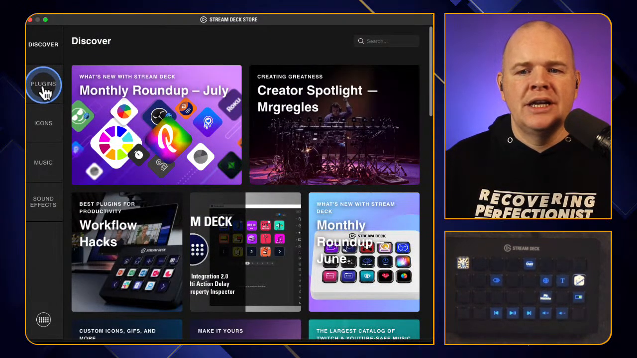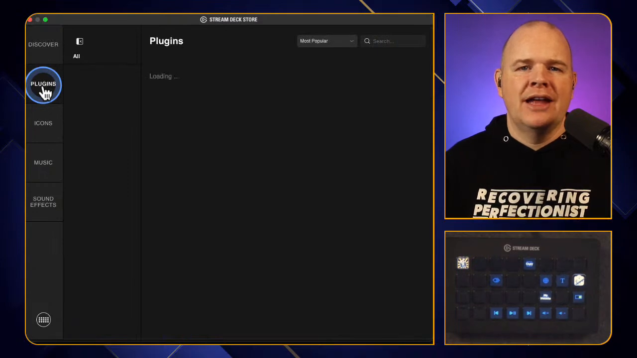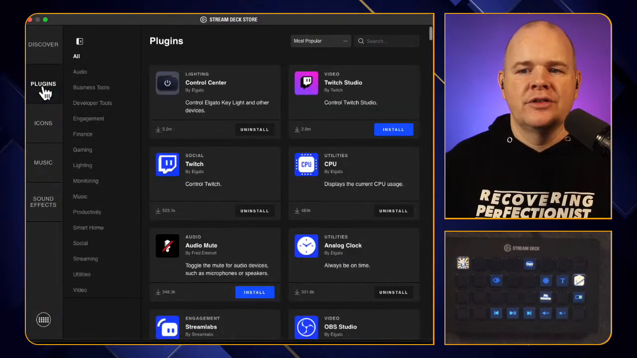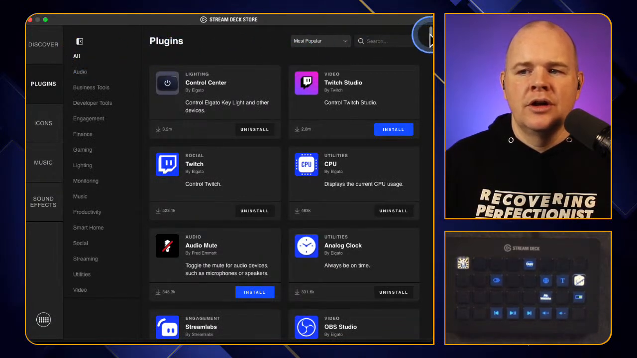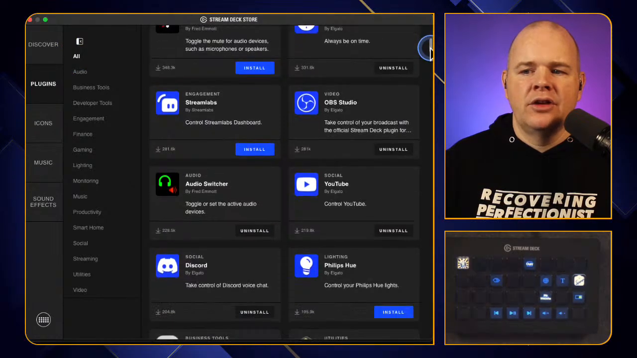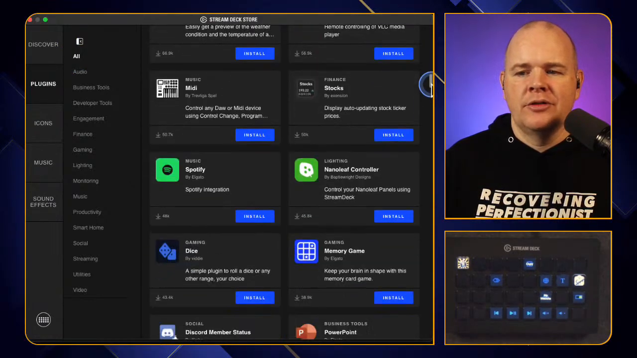Next one down would be plugins. That's where we're going to be able to get all of these different actions for different things. And you'll see that there is a big long list. So you'll come in, and first of all, it should just be selected to All. So this is all of the different plugins that you can get for Stream Deck at the moment.